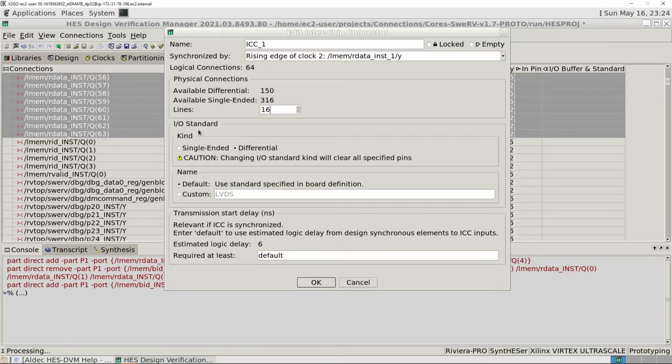I can also define the type of I/O standard I'm going to use for this ICC module, either single-ended or differential. I keep it as differential. And also the name: by default, DVM uses the standards that are specified in the board definition file that we have, so I keep it as default. I can also define a start delay for this transmission right here. If I want to keep just the estimated logic delay that DVM found, which is 6 nanoseconds, I just keep it as default.